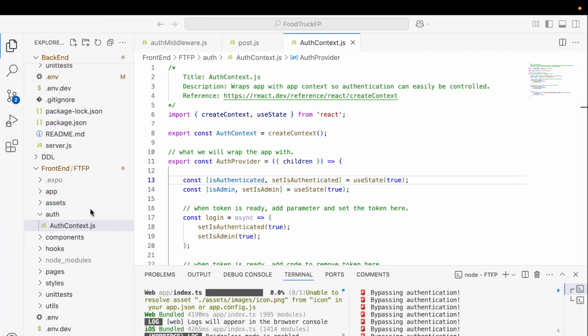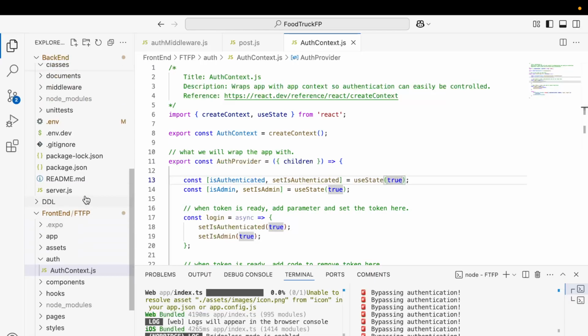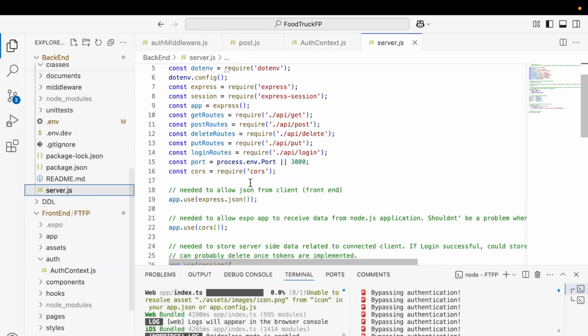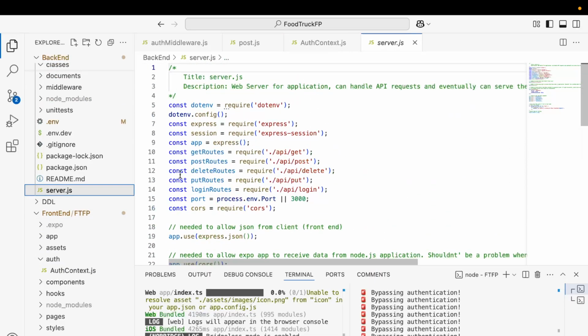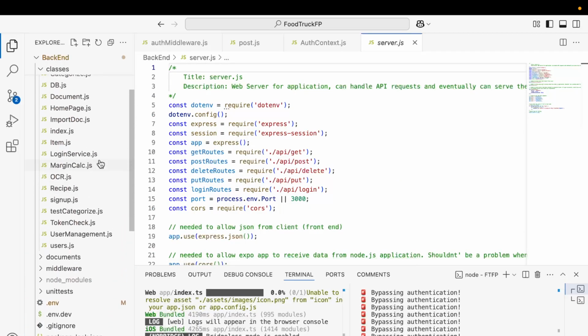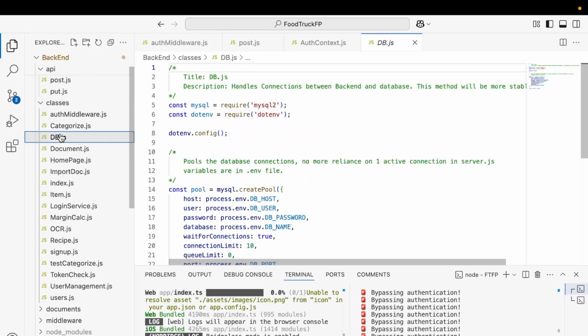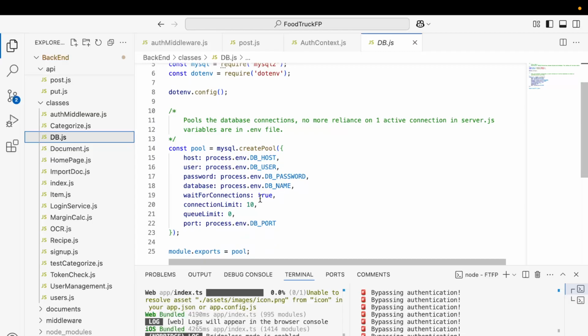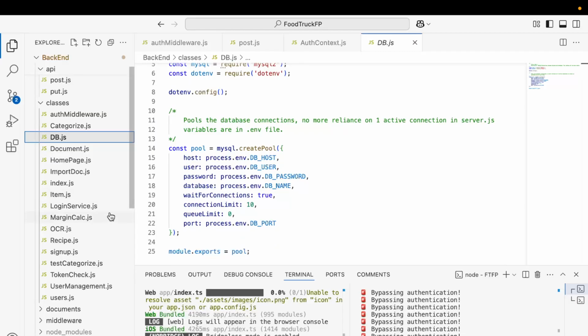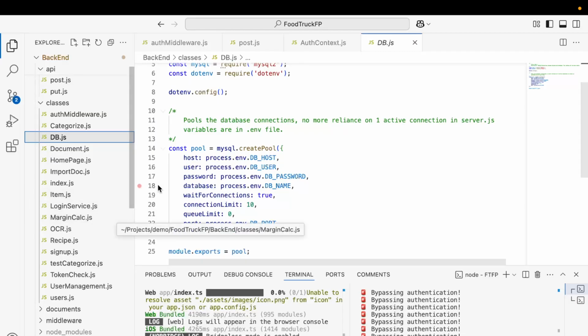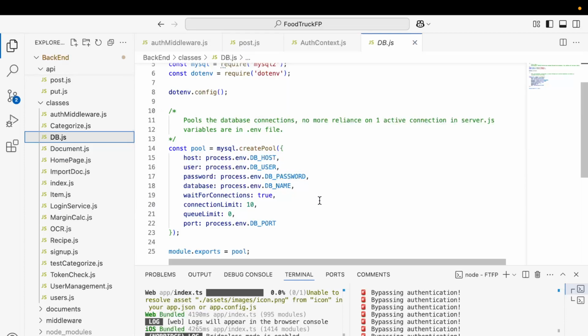And then finally, we moved our database connection, which was in the server of the app, to its own file on the back end, where it just pools connections. We realized the way we had it set up in the past, we only had one connection, and if that connection failed, the user could no longer use the app.